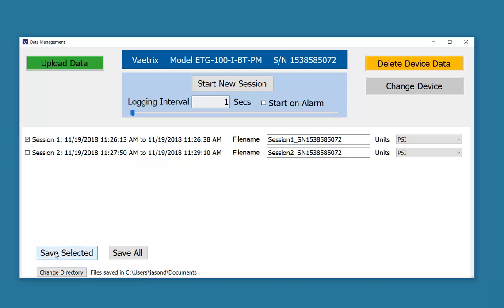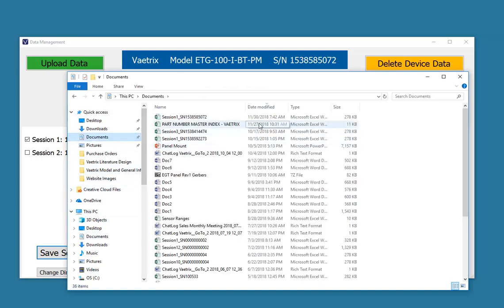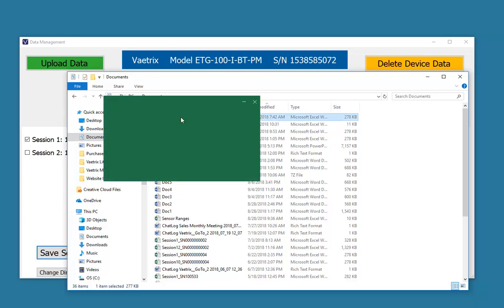So once checked, I'm going to hit save selected. It's going to grab the information from the gauge. It tells me it saved one file. Hit OK. Okay, so now I can view that file. So I'm going to pull up Explorer documents and I'm sorting by date, so it's the last one I brought in.